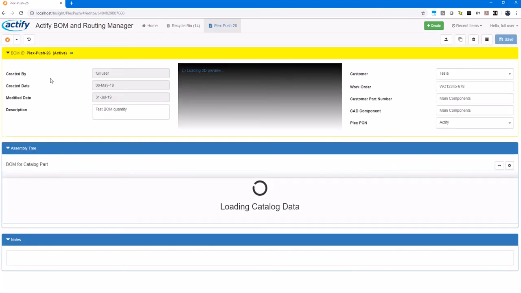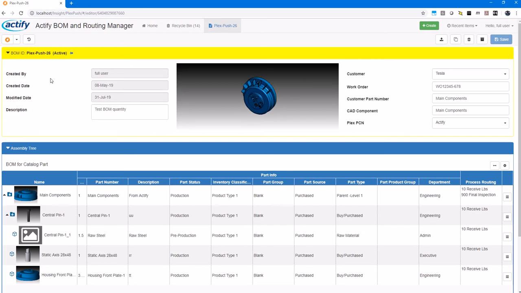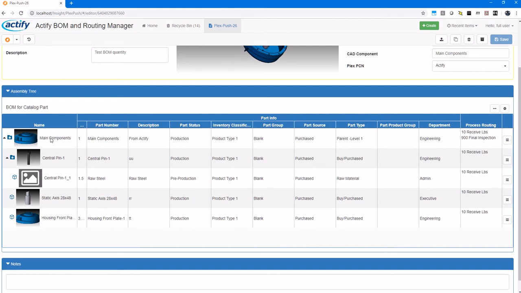The documents in the BOM and Routing Manager have a top panel with project data and the 3D image from the Actify Centro catalog, which you can zoom and rotate. A unique aspect of the BOM and Routing Manager is the second panel, which automatically imports the engineering BOM from the CAD data, the assembly and all of its components here on the left, and presents on the right side a preview of the information that will be written to the online database. So let's take a look at this from the beginning.